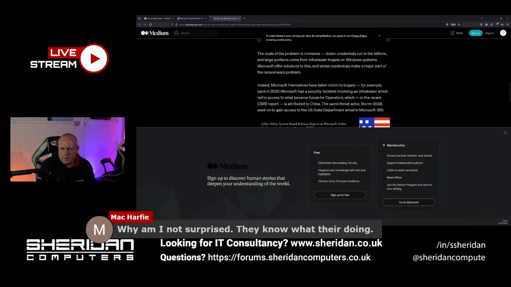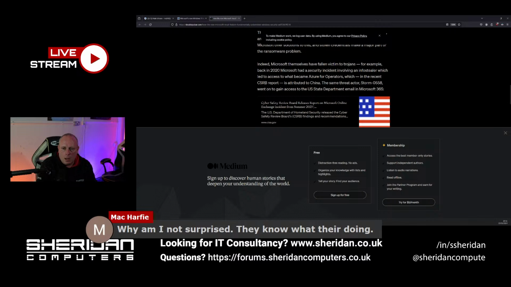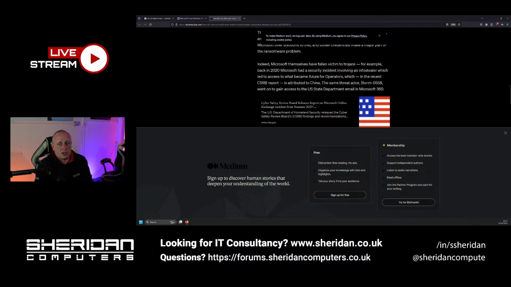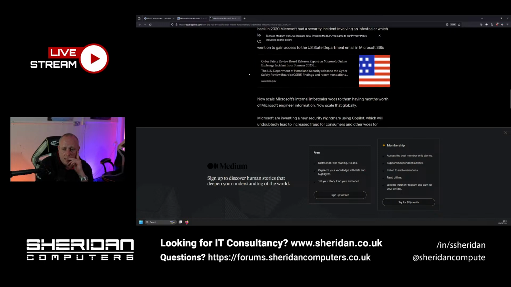Microsoft offers solutions to this, and stolen credentials make a major part of the ransomware problem. Indeed, Microsoft themselves have fallen victim to Trojans. For example, back in 2020, Microsoft had a security incident involving an info stealer, which led to access to what became Azure for Operators, which in the recent CSRB report is attributed to China. So, same nation state. The same threat actor, Storm 055A, went on to gain access to the US State Department email in Microsoft 365.